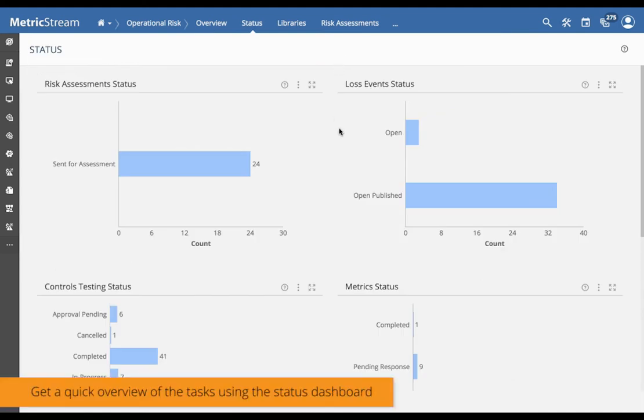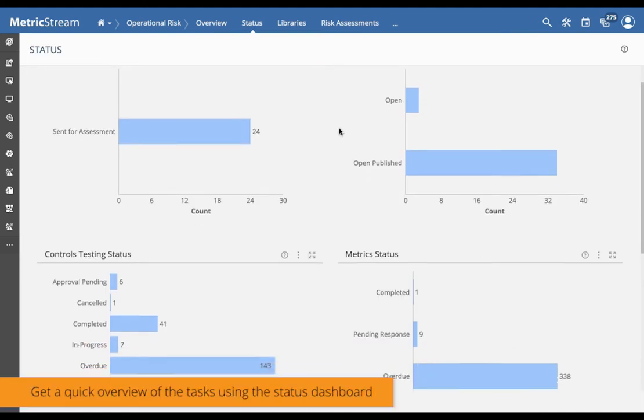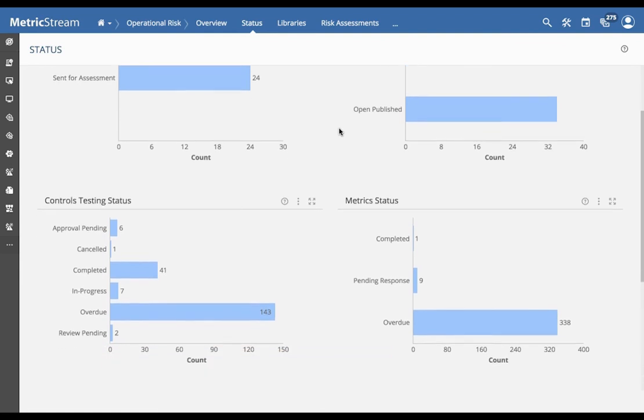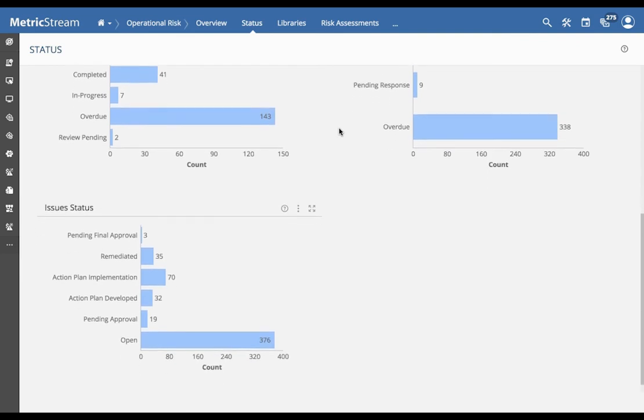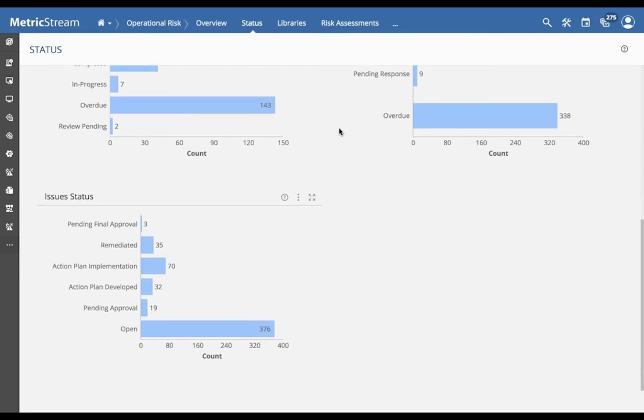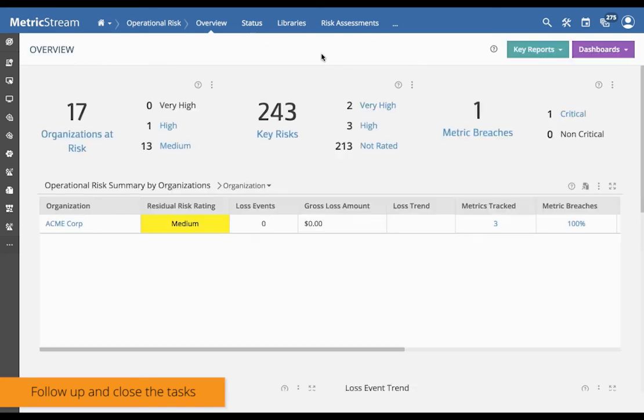Status charts provide quick overview of the count of tasks in different stages, for example, number of assessments pending approval and the status of issues. This can be drilled down further to view the details like the date on which these tasks were assigned. Status reports will help follow up and track these tasks to closure.